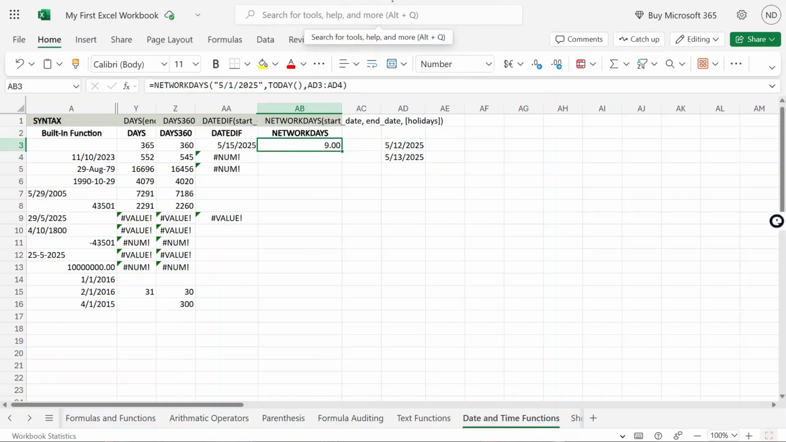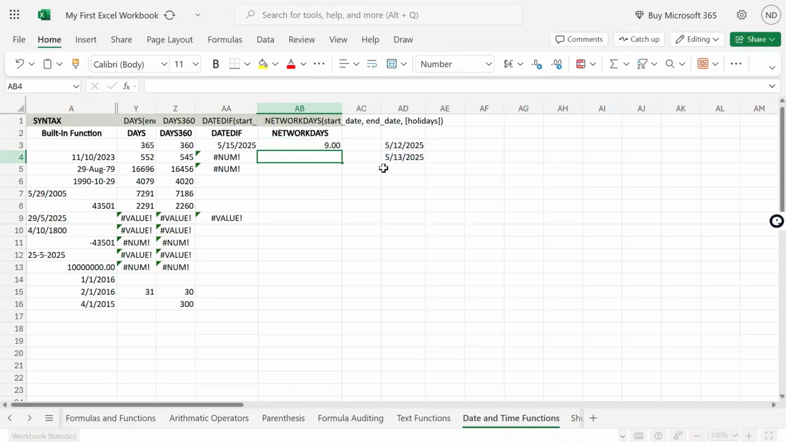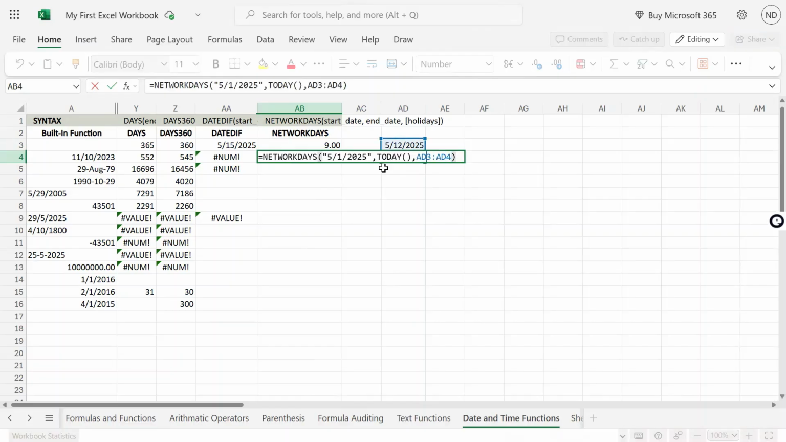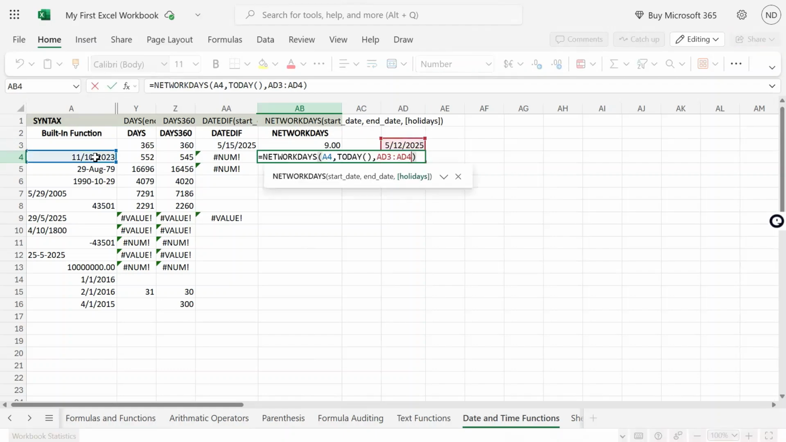So this is how network days is used specifically if you have certain days which are specified. So suppose instead of date, I select the cell reference from where I have to pick up the date. So let's do it this way. See, it is giving me 393 days. Let me remove the holidays for the time being, or you can keep the holidays as it is.